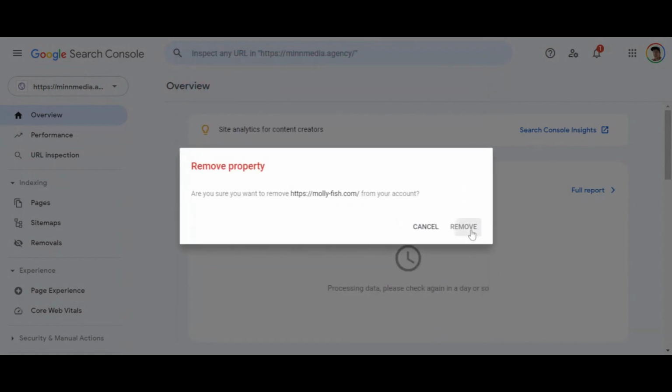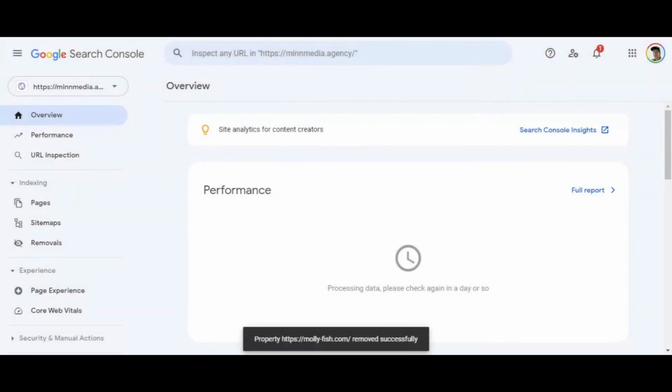I'm doing this because this is all a setup process, and I'm just trying to help you guys learn. But as you can see, there are five different ways to verify your ownership in Google Search Console. What Google wants to do is prove that you actually own this entity, because they're giving you lots of extremely important, valuable information.